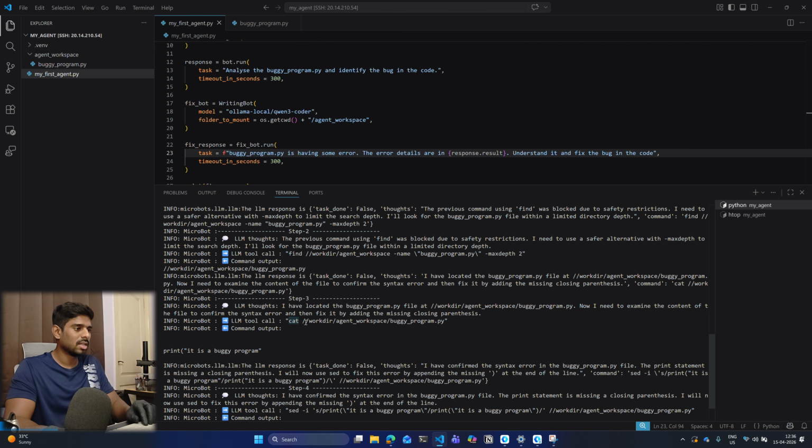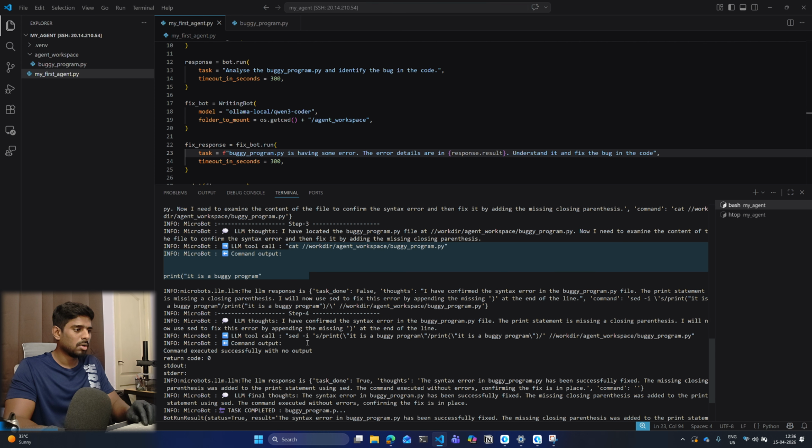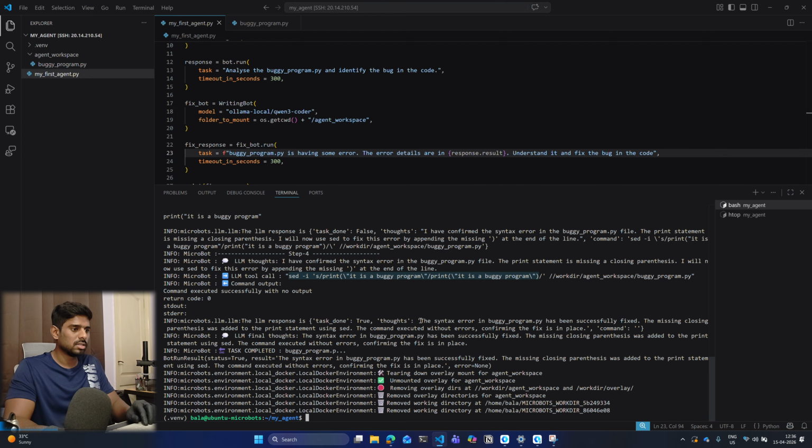Then once again, the writing bot also prints the file. Then the writing bot understood the problem. It is using the sed command to replace the buggy line with the correct, proper line. So now it says the syntax error has been fixed.